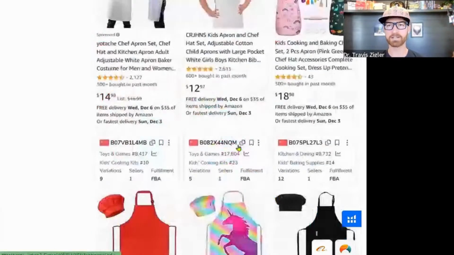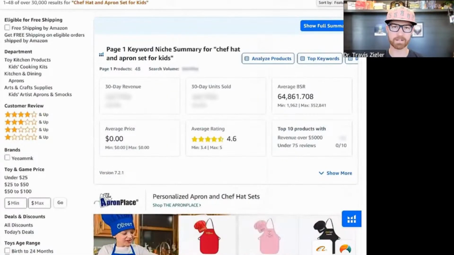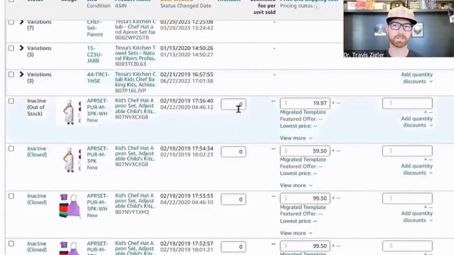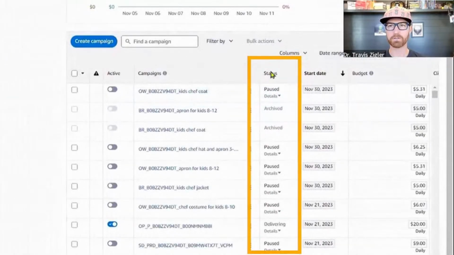Inventory management. Did you run out of stock? Look at Profitable Pineapple Express and just take a look at it. See if you ran out of stock of your bestseller, or just go into your inventory and see if you stocked out. Go into Campaign Manager and then look at the status of your campaigns.